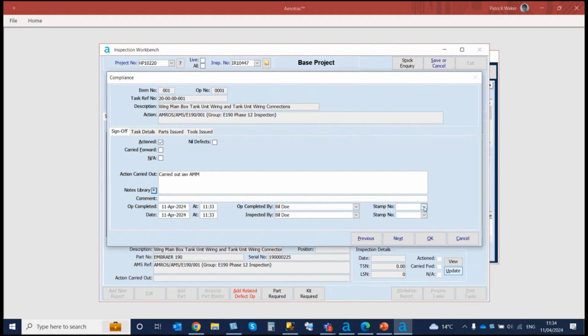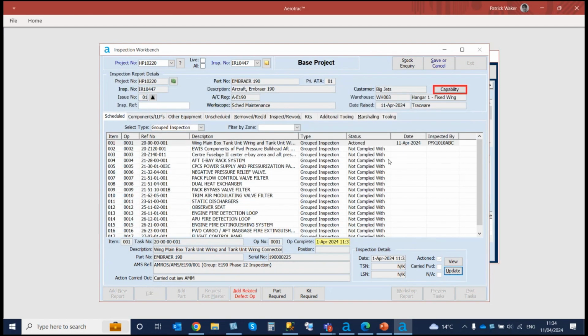Who did it, who signed it off. So it was Bernard that signed it off. Click OK, and that's it. So as I say, very simple to be able to update all of that.